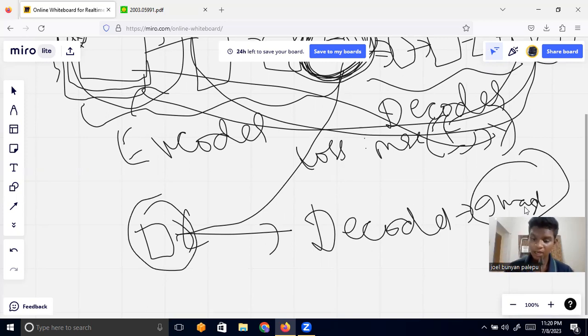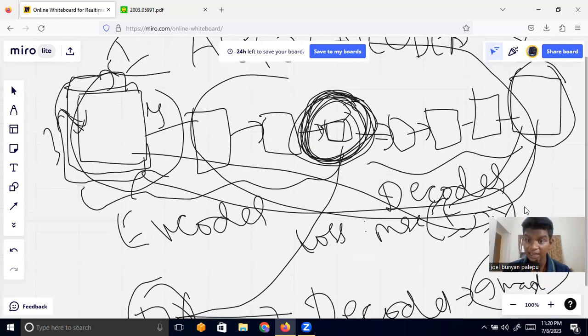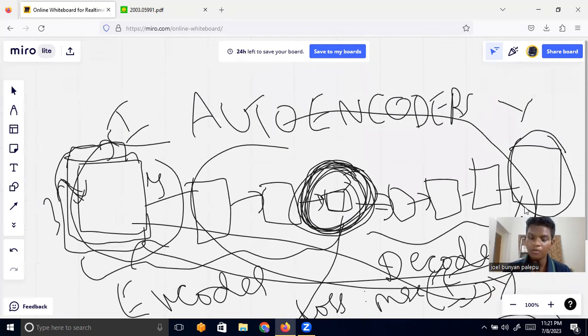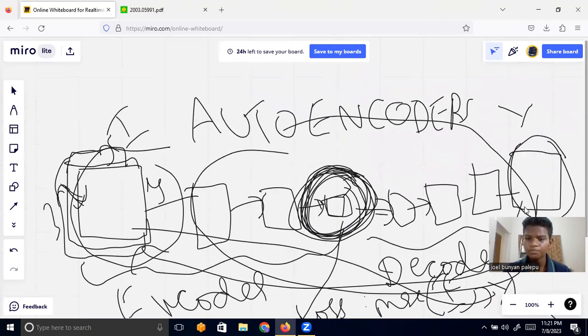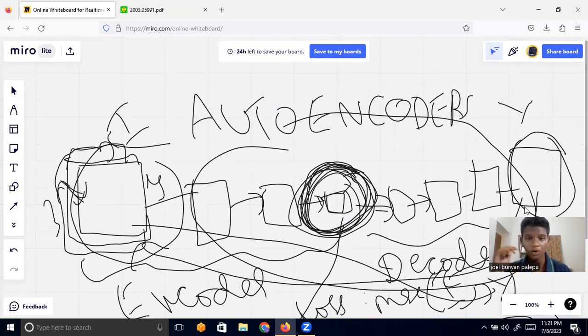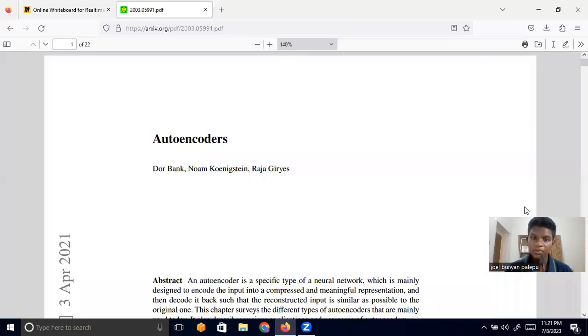I'm going to tell you in the next video how we can actually generate new images using the idea of mean and standard deviation. I'm going to cover that in the next video. So this is autoencoders, and essentially the idea is to take this image, encode it into a very small representation, and decode it into this output.